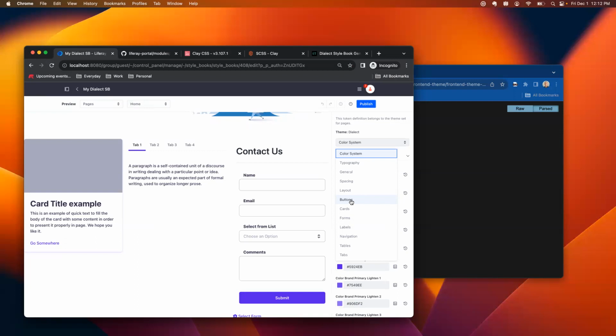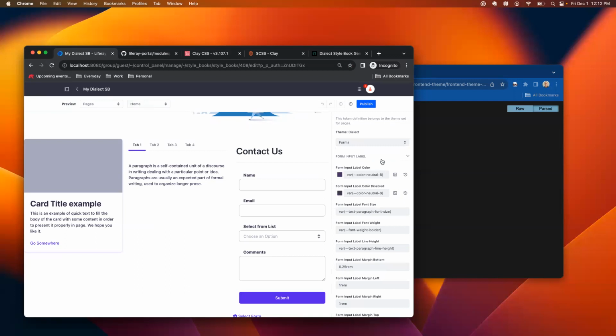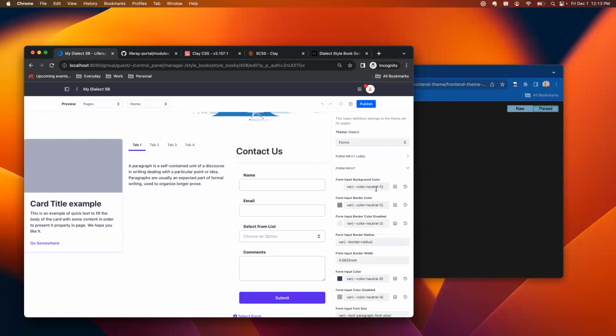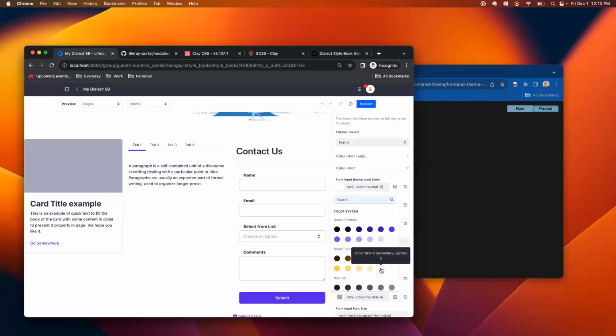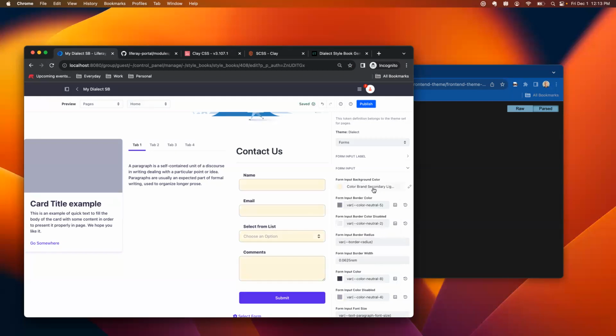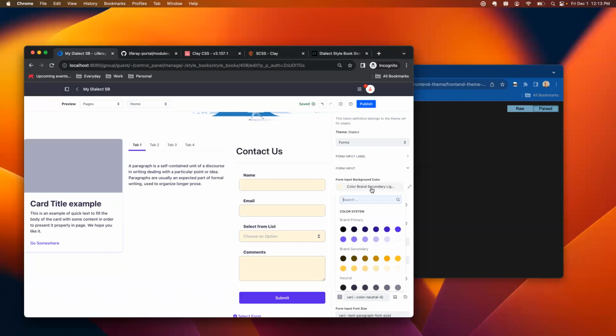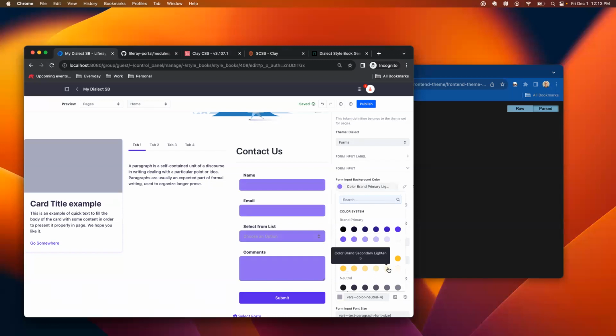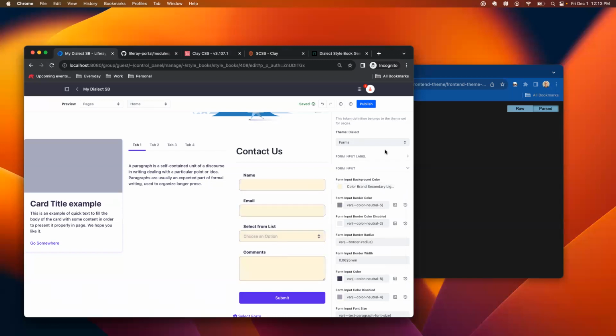Let's look at forms, for example. Maybe we'll go to the form input and change this to, I don't know, something like brand secondary light. So you can see exactly what that would look like. We could change it that way. You know, I think we'll go back to this one.